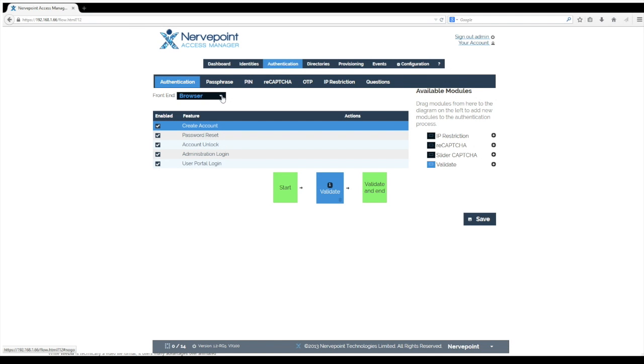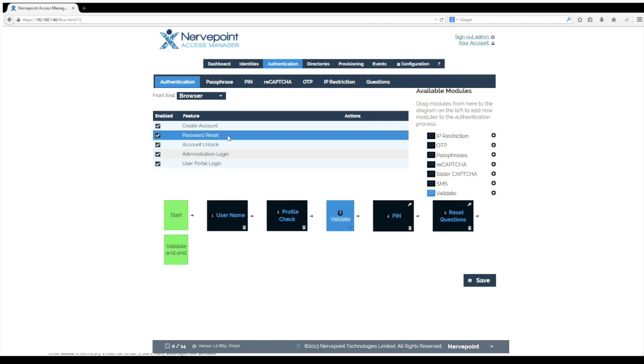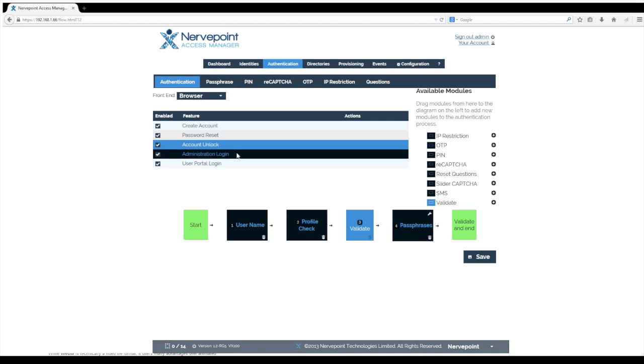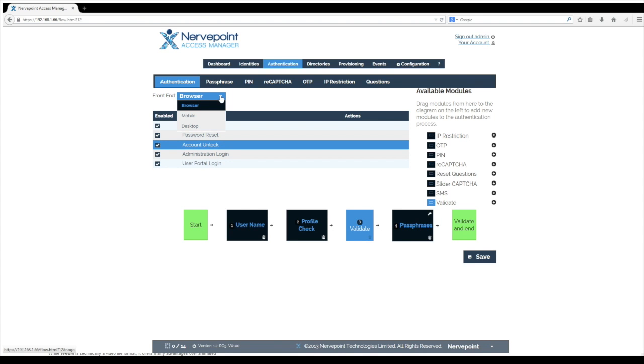One of the more flexible parts of the application is the authentication. We can actually control various parts of the system. As you can see here from the authentications page, we can allow you to control different functions from password reset to account unlock. And as you notice, each function has a completely different authentication flow. And we take it another step further.